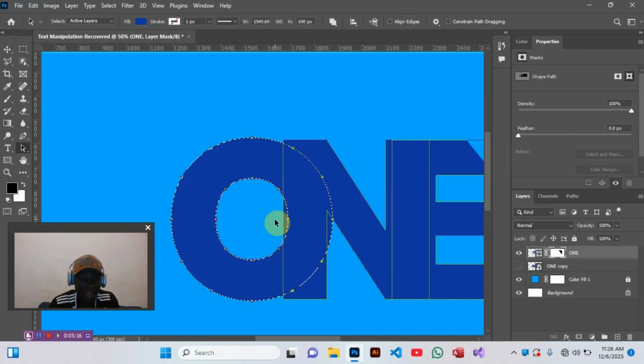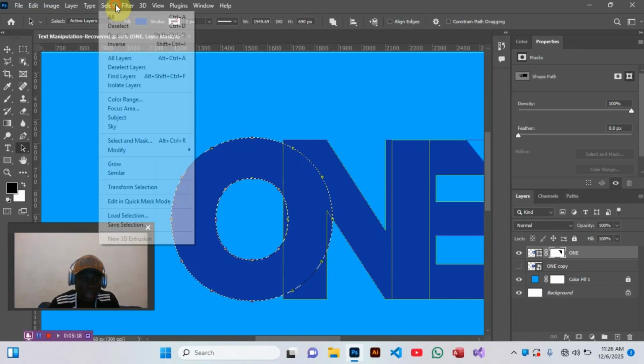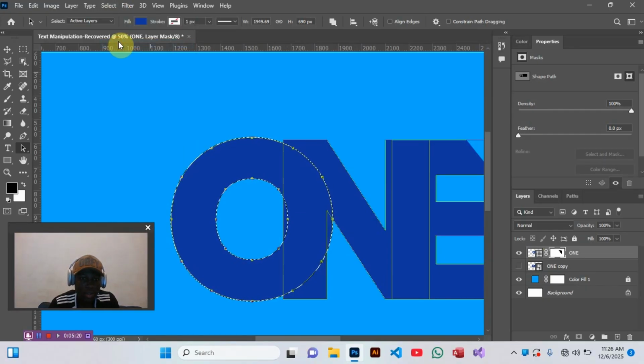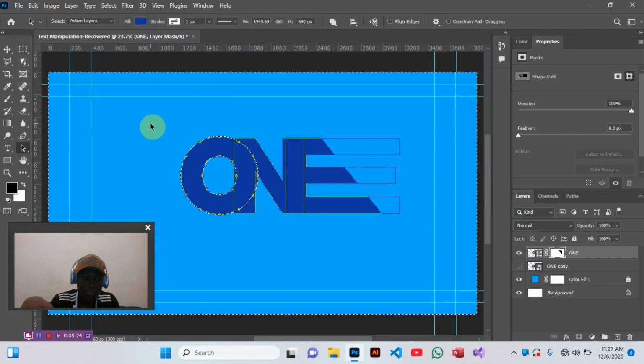I'll now invert the selection. So I'll go to Select, Inverse, to invert the whole selection. Once you have it inverted, the whole canvas is selected. That allows you to what? Make an effect to something outside the main selection.